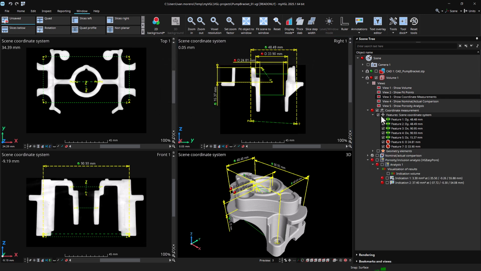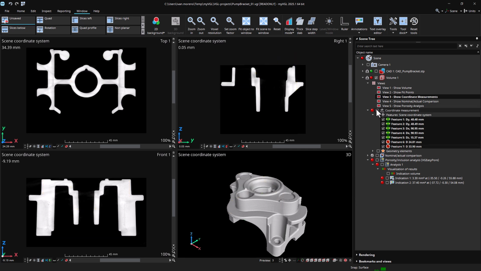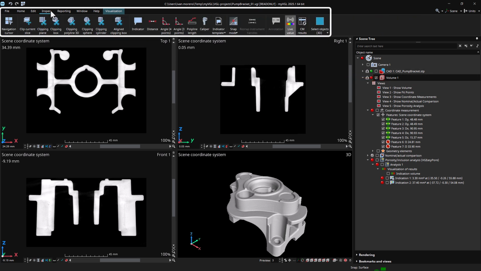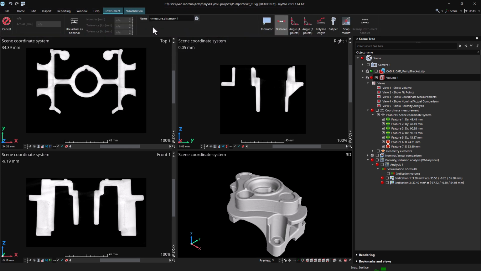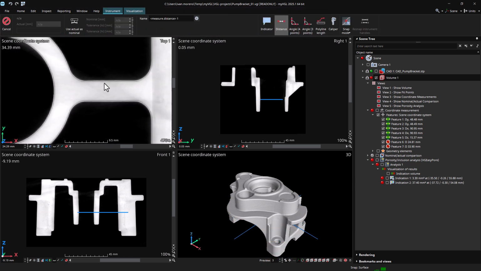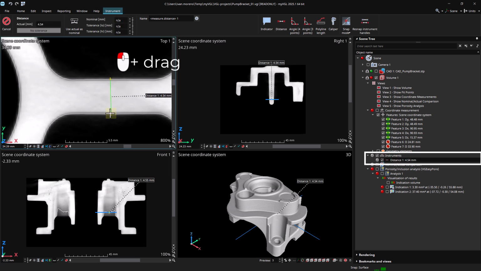If there are no measurements included in your project, you can easily create your own. Simply select the volume in the scene tree, go up to the Inspect tab, click on the Distance feature, and zoom in, click and drag to add your measurements.